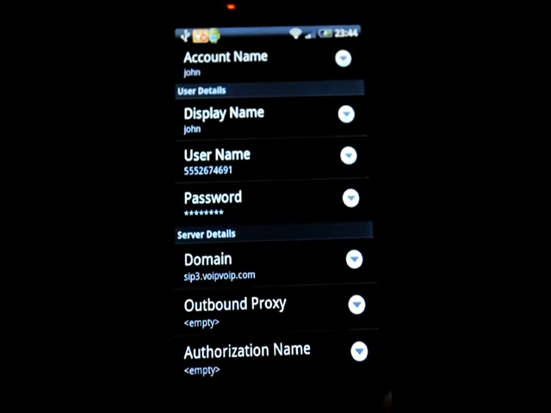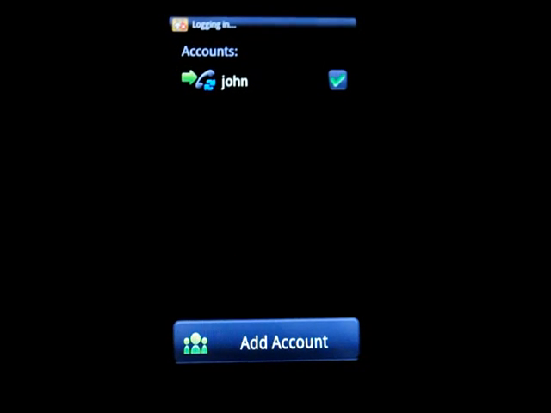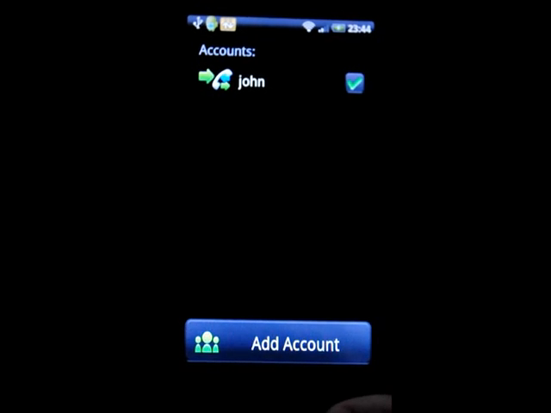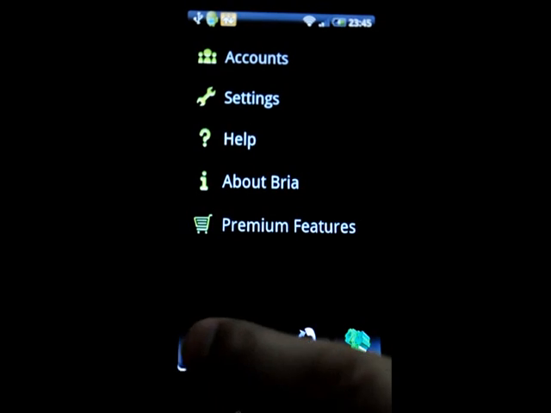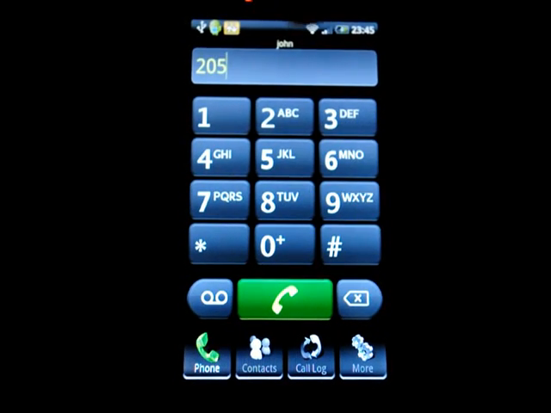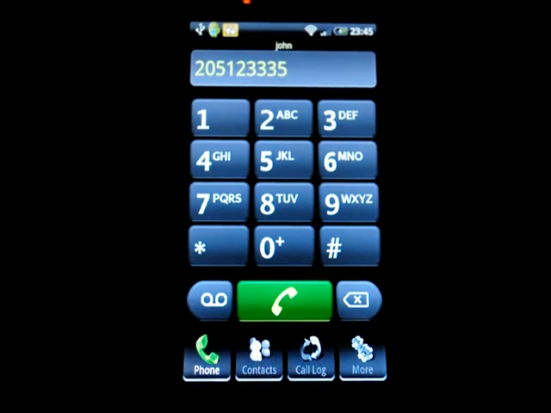And then okay, now we go back. You see it's logging in, and now it's ready. Now we can go back and go to phone here and dial the number you wanna call to, and you can start making calls.